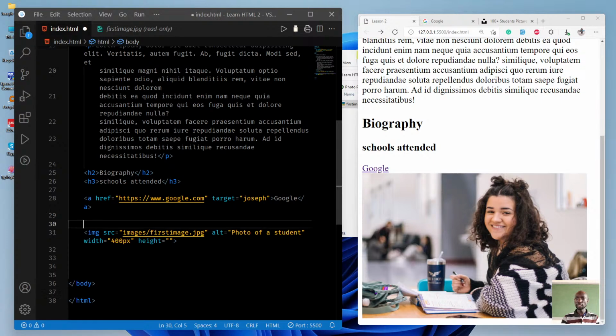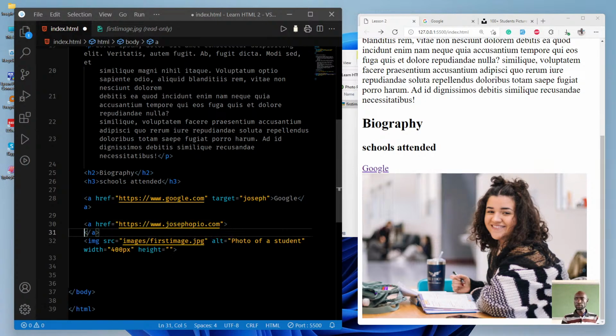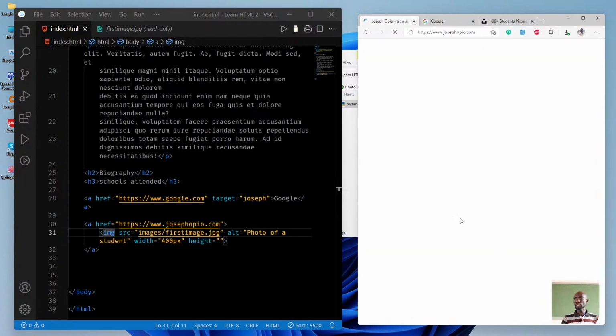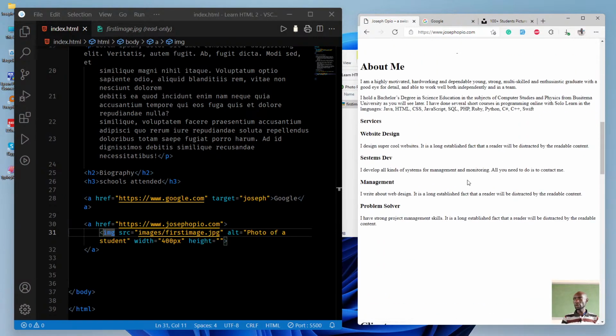So you could also wrap a hyperlink around this image. Like, let's say I could wrap HTTPS, my hyperlink, www.josephopio.com, and let me do this. So when you hold down Alt and arrow down in VS Code in Windows, it will automatically move this below the next line. So here this image has turned into a hyperlink. When I click on it, it automatically opens my site.